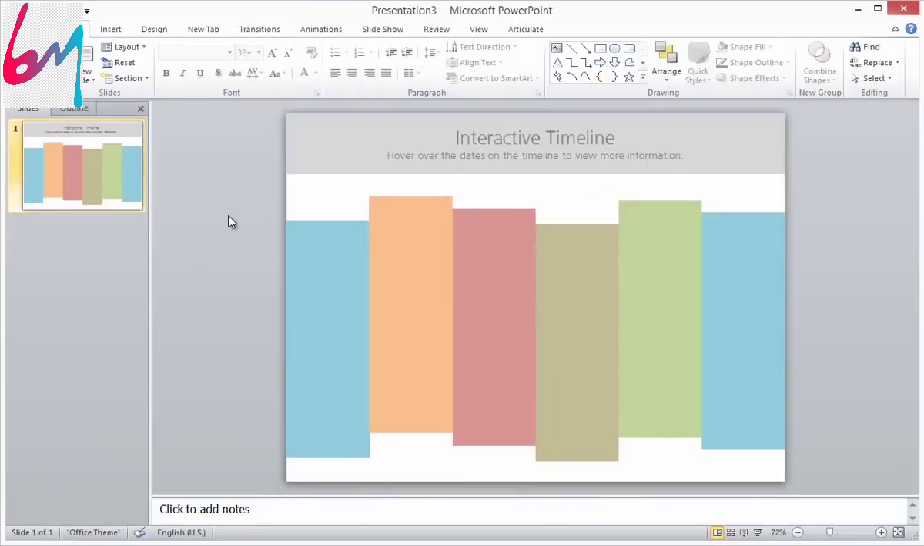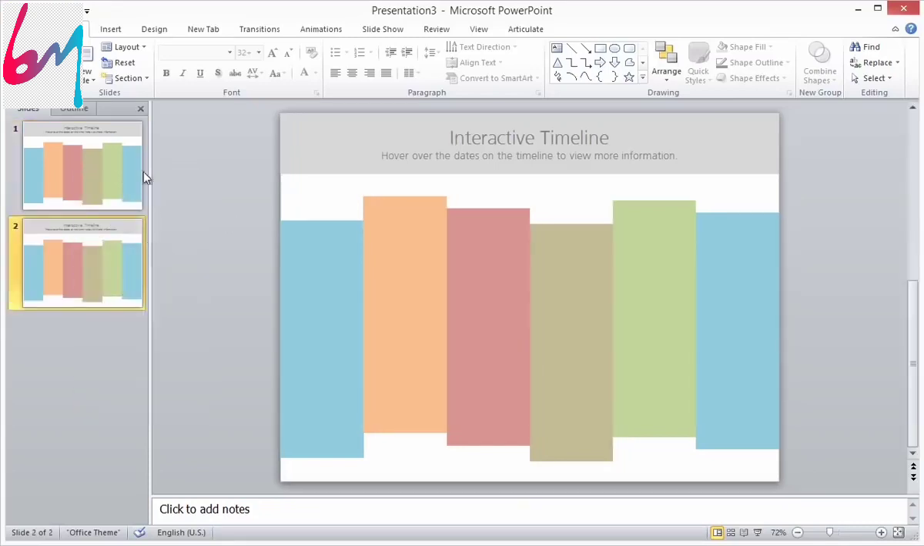Now, the functionality that I want to achieve is that when they hover over each column in the timeline, it shows them specific information associated with that column. So to do that, I'm going to create one new slide for each item in the timeline. To do this, I'm going to duplicate this first slide.